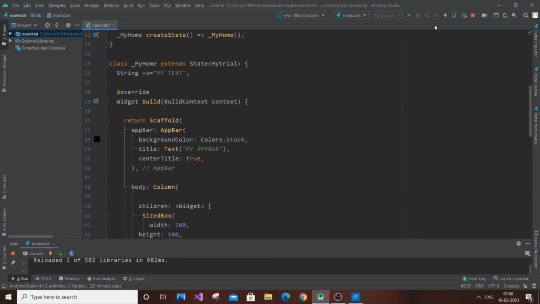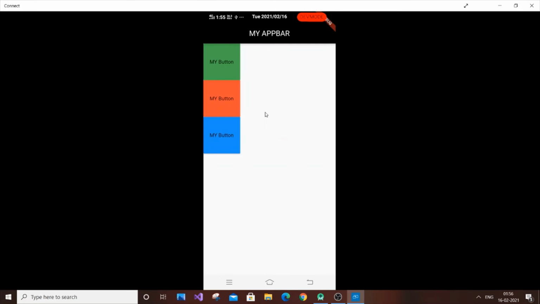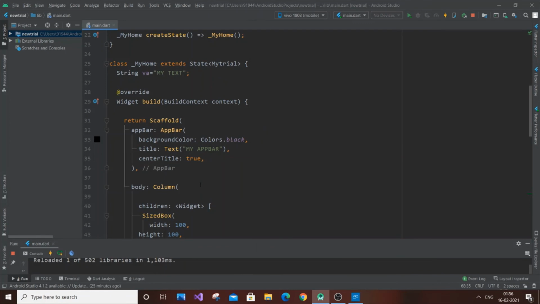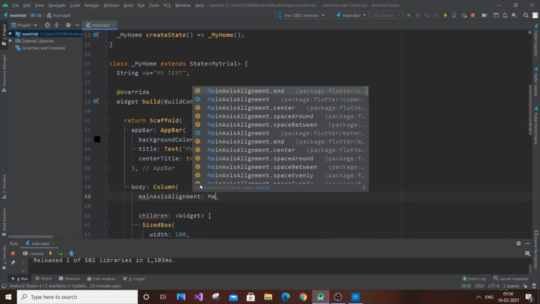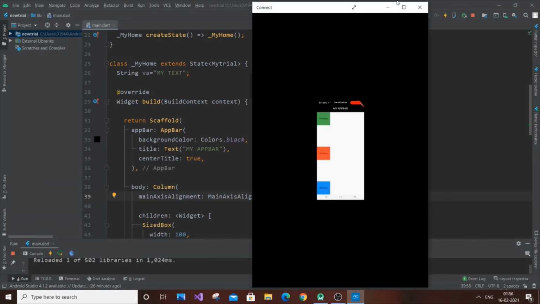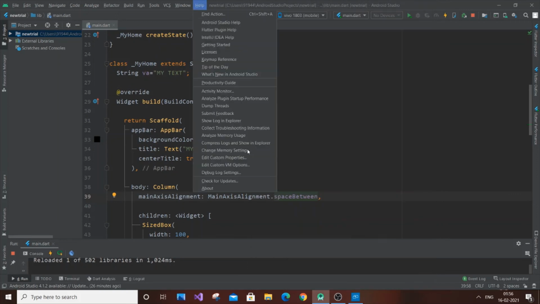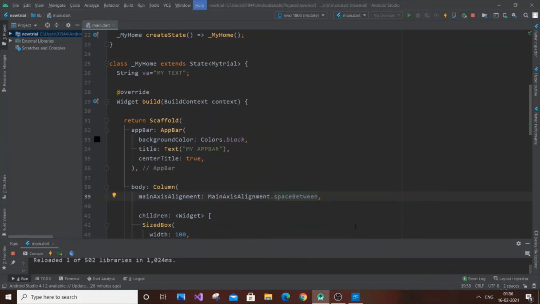So if we just hot reload it, we will be getting three. As you can see here, we're getting three buttons just in a column fashion. Suppose if you want to give any space, you can also do that. Just come out and go to your column and just type main axis alignment, space between, and hot reload. So you will see an equal amount of space being distributed among your buttons. So I think these are some of the most commonly used, and I think the fourth widget is also over.